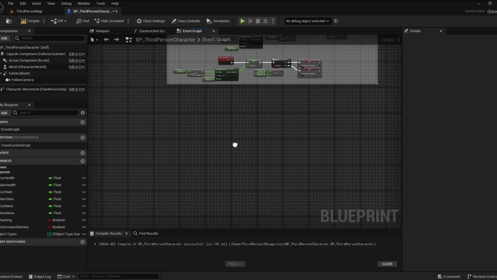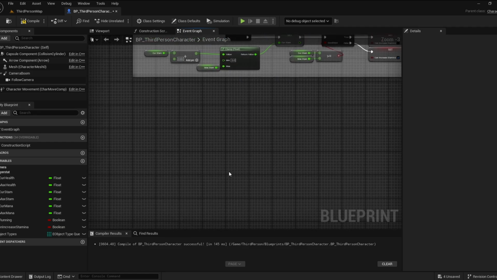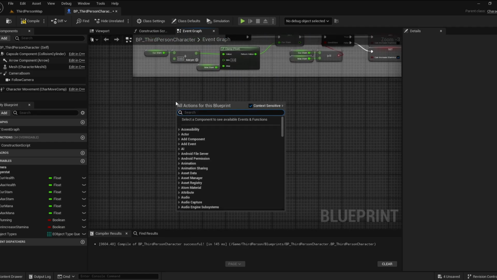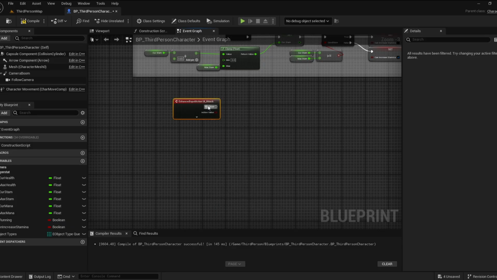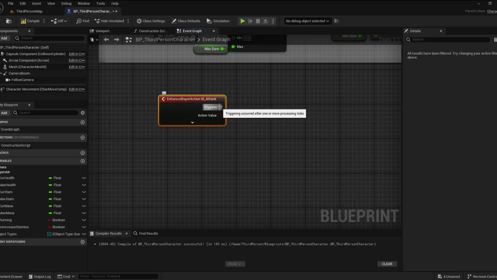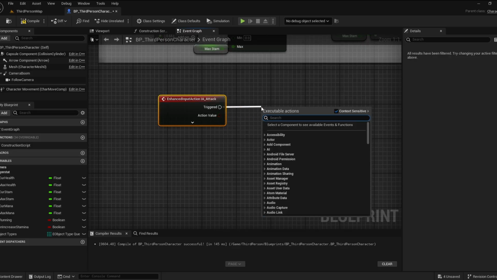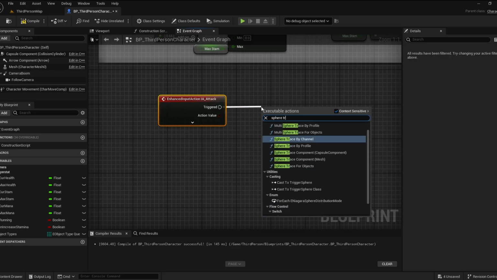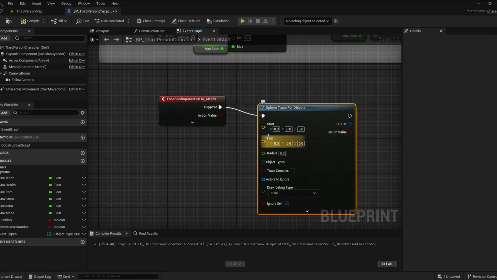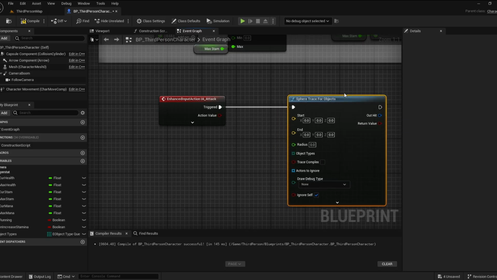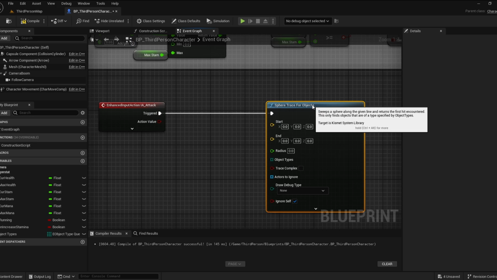All right, so what we want to do in order to create our attack function is call our attack input. So now that we have our attack input, this is going to happen every time we left click. So we're going to come off of triggered, and we're going to do a sphere trace by channel. Not by channel, by object. Sphere trace by objects. You're going to want to make sure that's for the singular object, not multi, because we're only going to want this to kick off a single time.